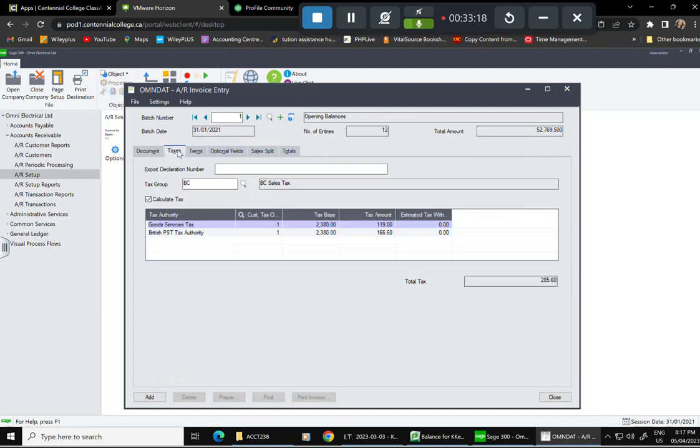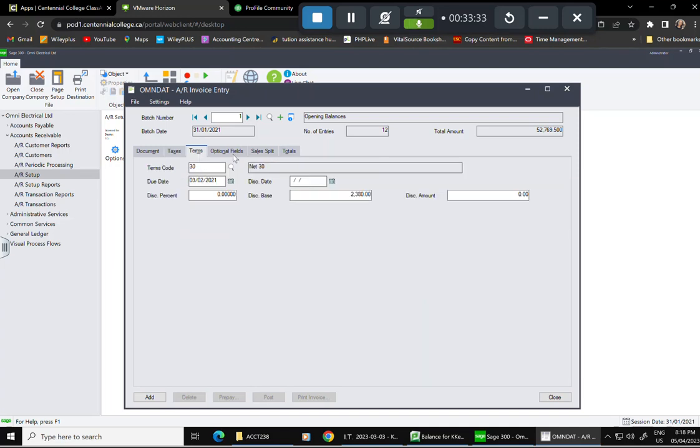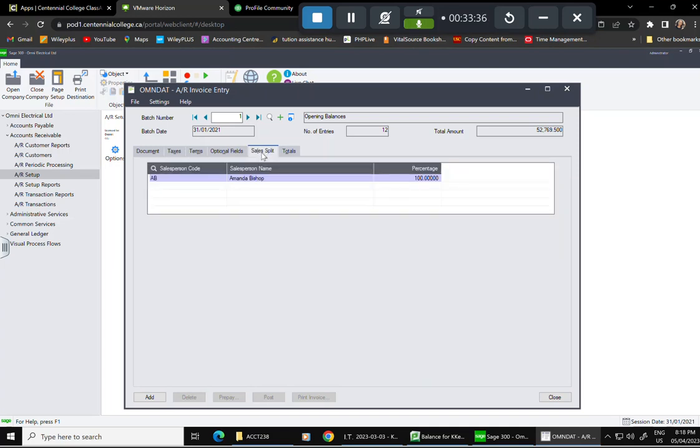I go to my taxes. In this case, it's a BC. We take that out, but you have to take both of the tax amounts out, because we already did the distribute. Then I go to my terms. Terms are 30. I go to split. It is split between two people. In this case, they are different people.